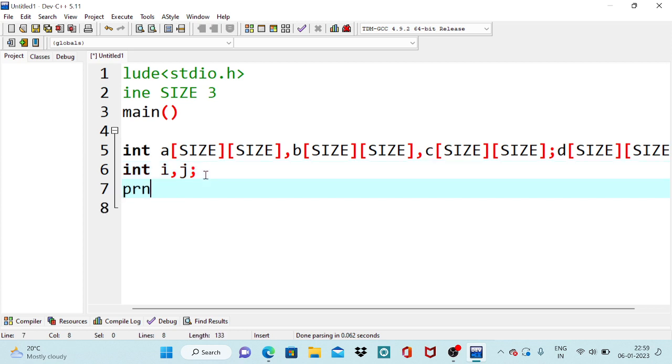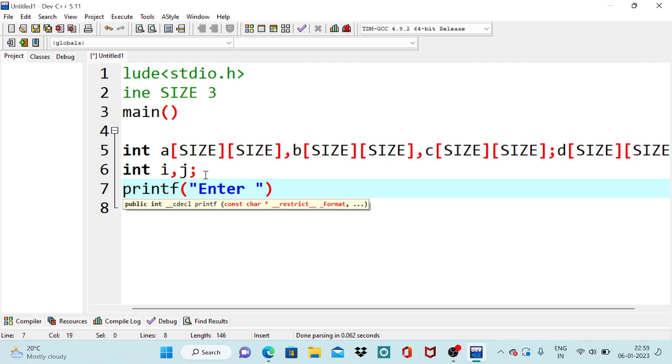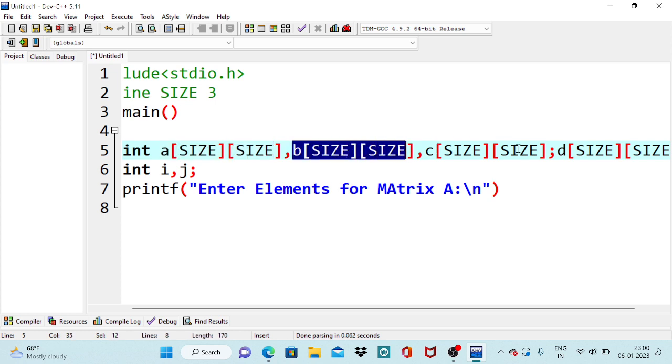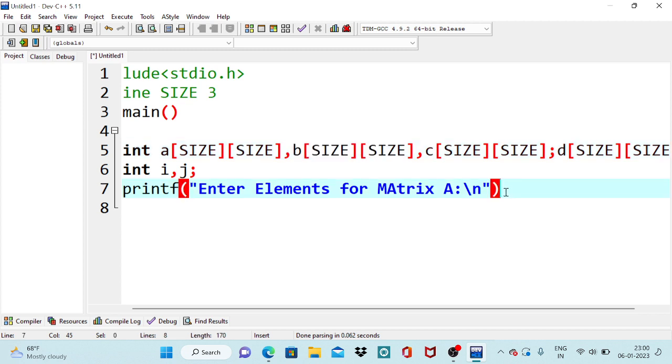Now, we will let the end user enter the elements of the array. So, enter elements for matrix A. Because the size is already defined here, that is assigned with 3. That means here the matrix A size is 3 by 3, B size is also 3 by 3, C size is also 3 by 3, D size is also 3 by 3. Only thing is we need to enter the number of elements. 3 by 3 means how many elements we need to enter? We need to enter 9 elements. 3 by 3 means 9.